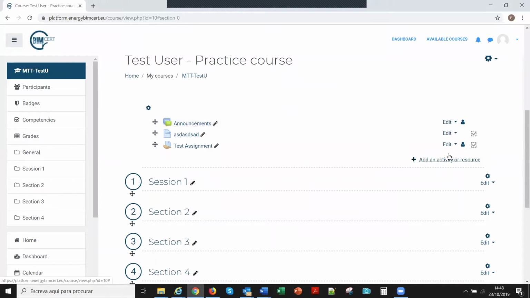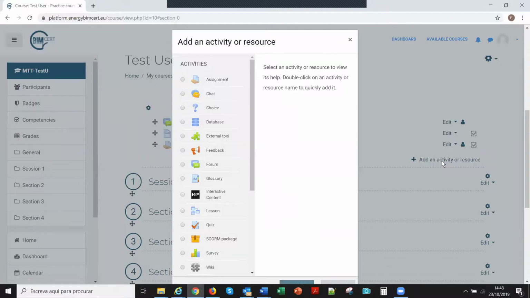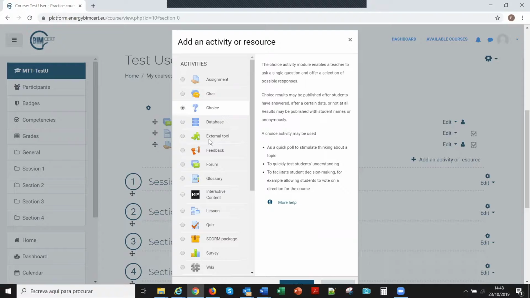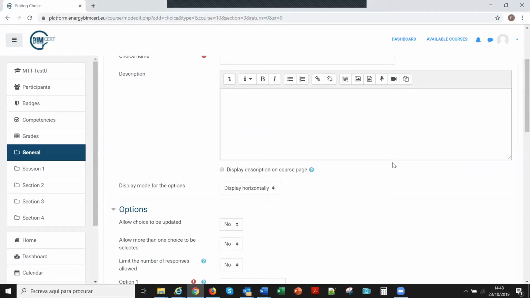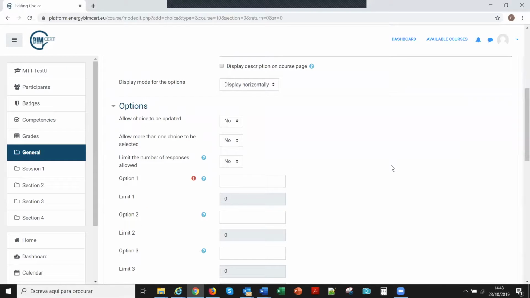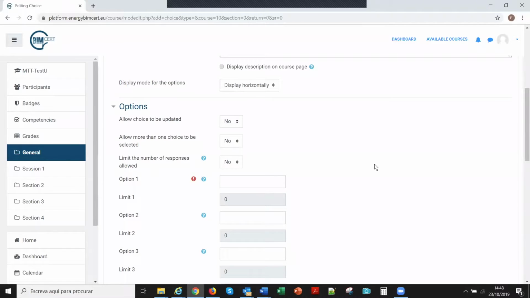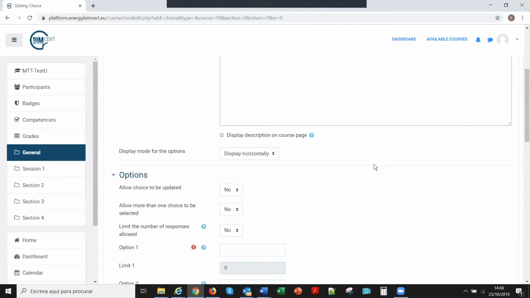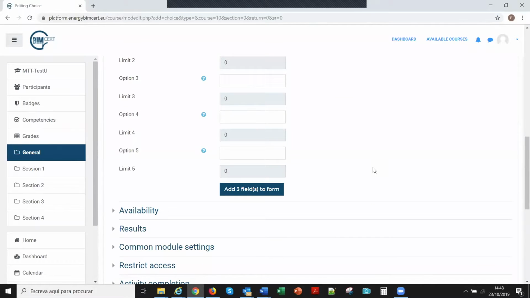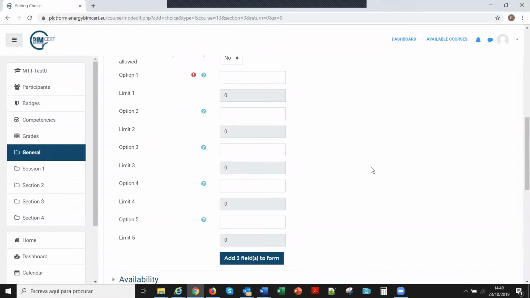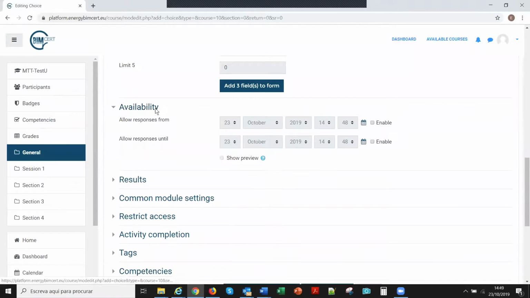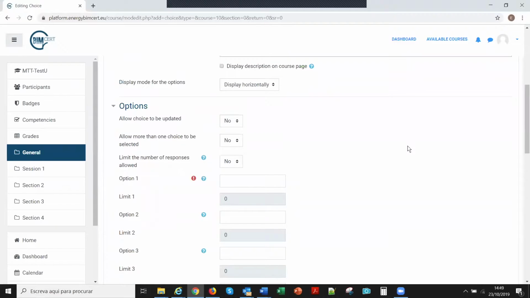So let's just set one up. Just add an activity or resource and choose the choice activity. I would suggest you have a look at the options and try to figure out the purpose of each option. If you have any question, just ask me. This is so easy that let's do this in a different way. Just have a look if you have any questions. There's one or two that are not obvious.